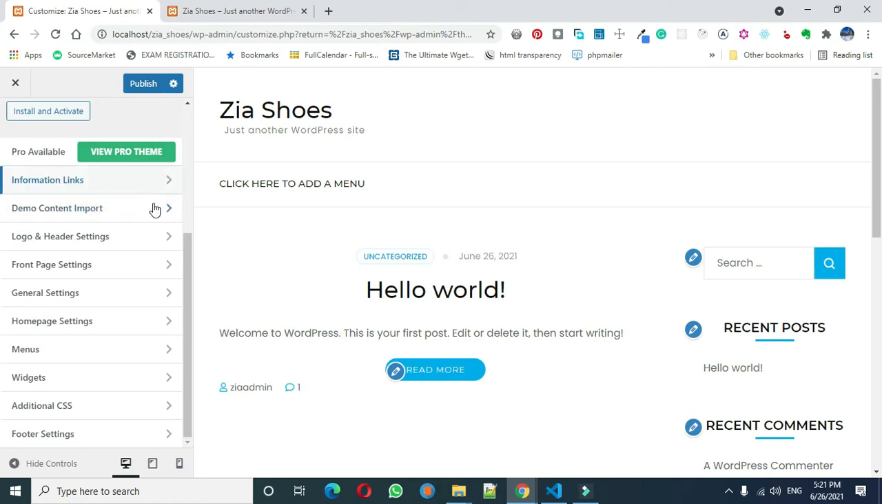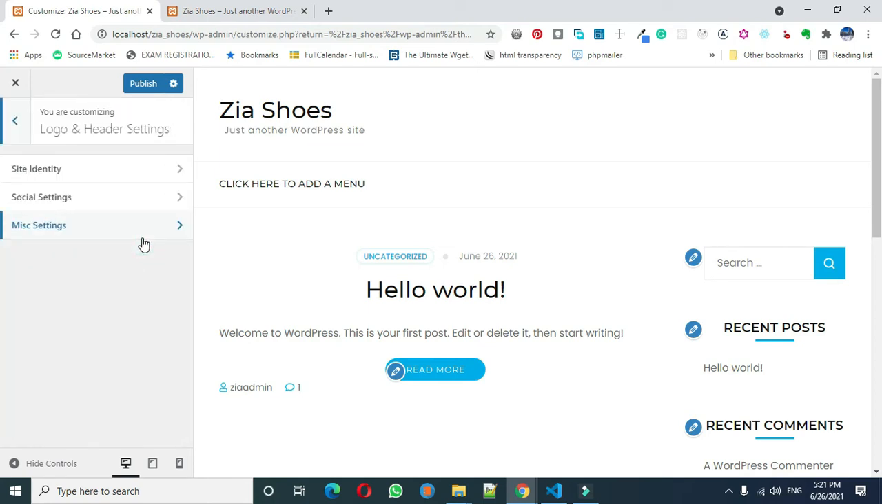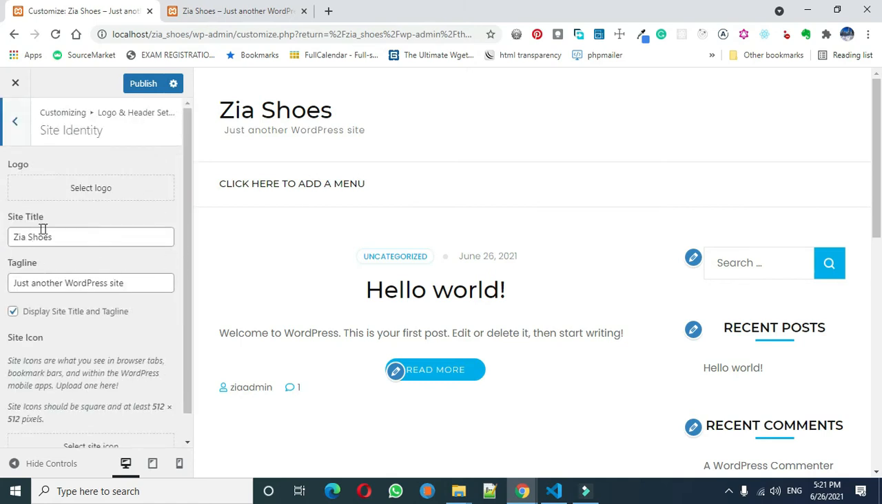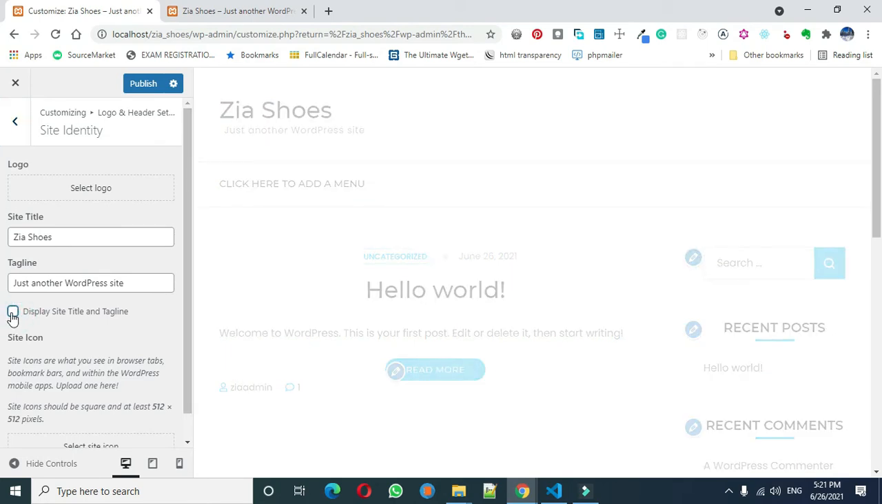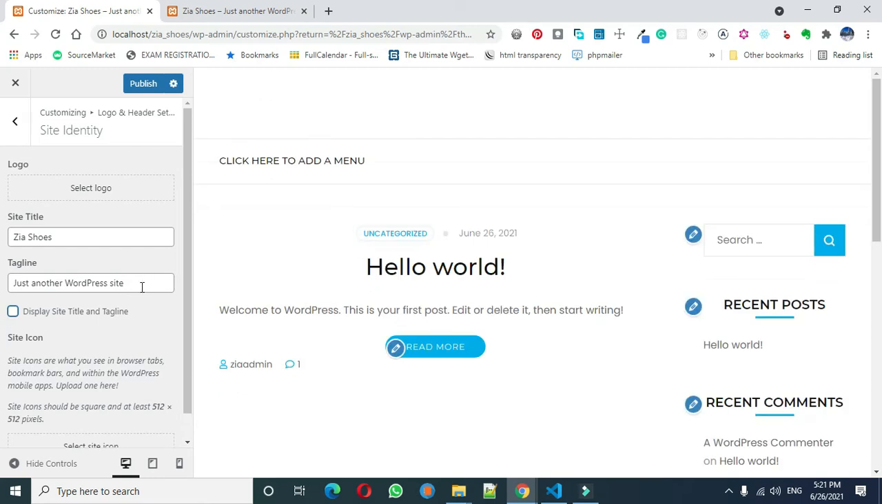So information, demo content import, logo, and header. I won't be doing all of these things, but just to show you where to find whatever you're looking for. Social media settings, site identity. You have your site title, the tagline. If you want to display the tagline, I don't need it.